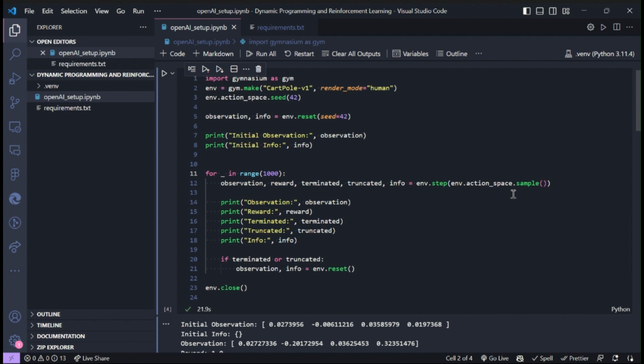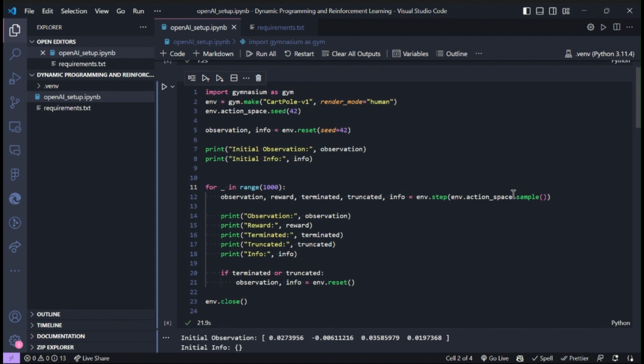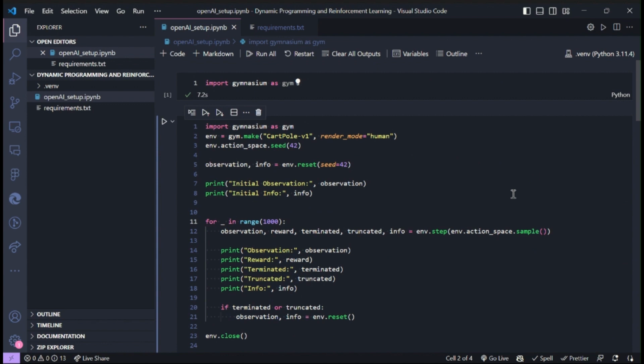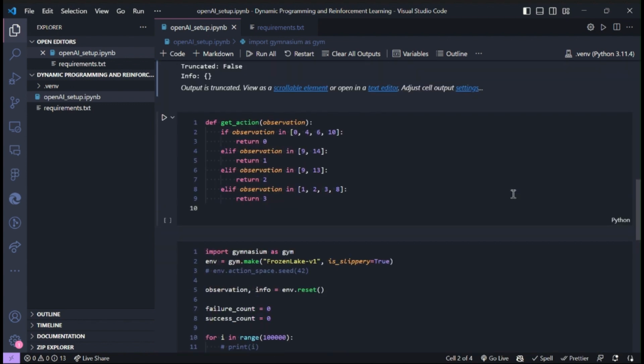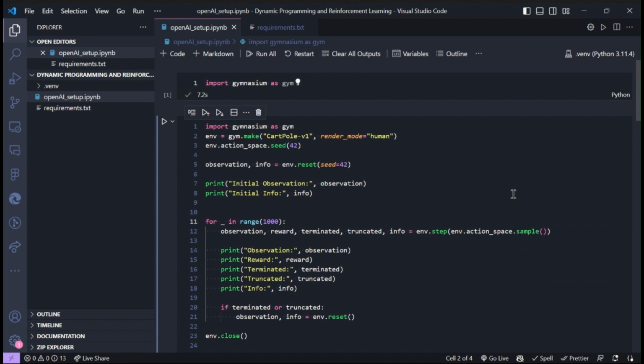But the purpose of this tutorial is just to set up the environment and understand some of the functions that this code is doing. So let's go through it line by line. This line imports our gymnasium, and gym.make basically makes an environment in which you can test your reinforcement learning algorithm.